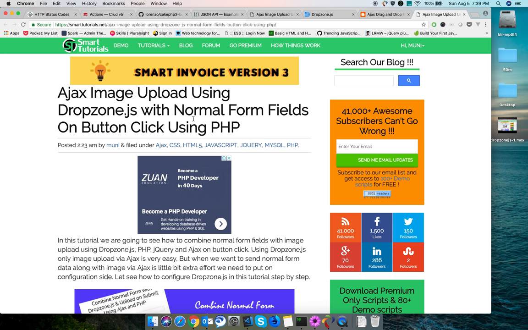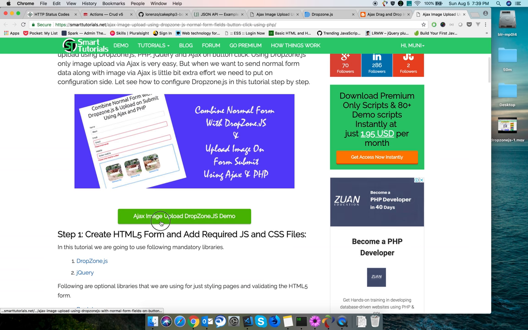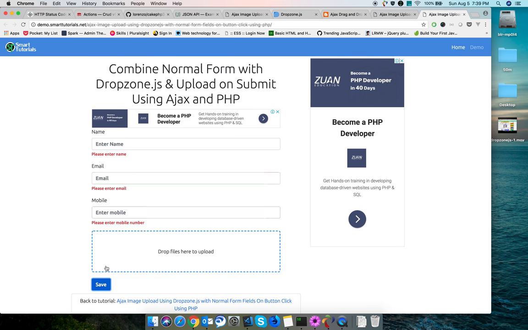In the next tutorial we are going to see how to upload an image along with the normal form fields on a button click using PHP. On clicking this button, it will validate all the form fields. If you select the image, on clicking this button, it will upload the image along with the form data you have posted. So let's see that in the next tutorial.